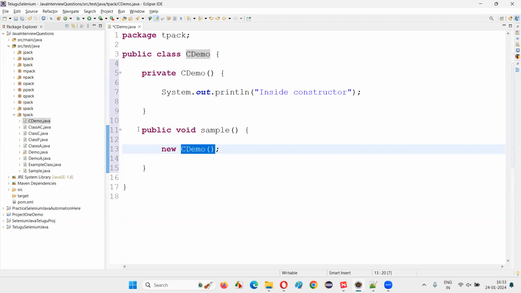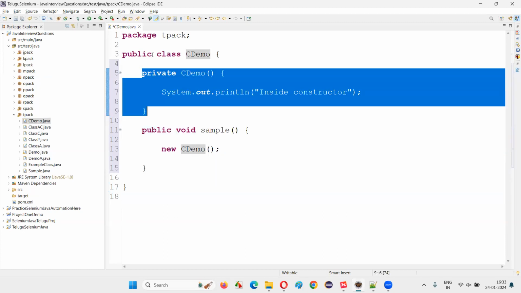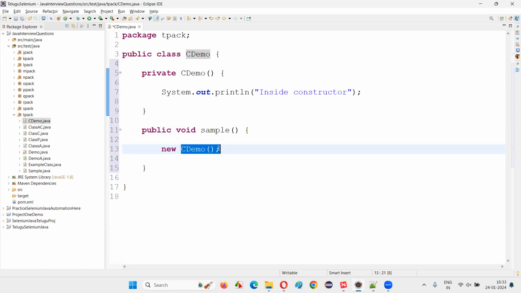Since this particular method is within the class and this constructor is private to this class, I can easily call it. This object creation statement won't be any problem. CDemo is equal to new CDemo, no problem, guys.